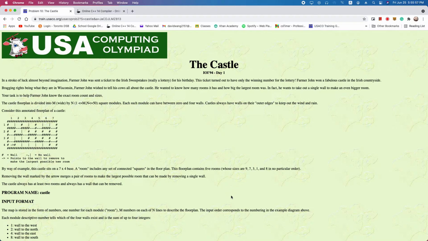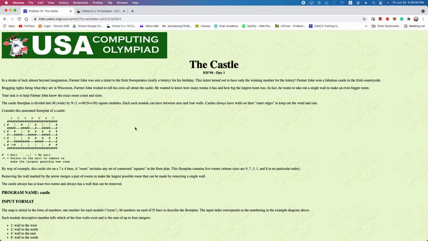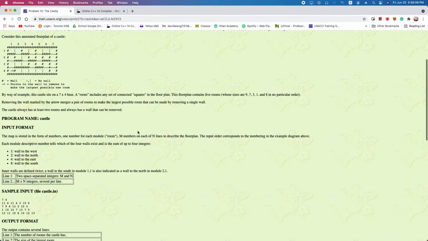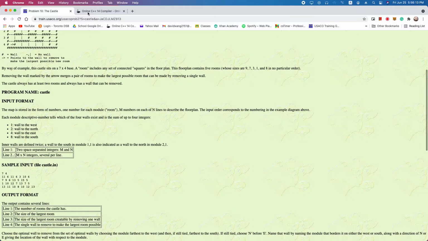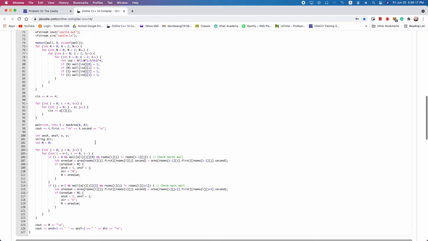Okay, so this time I will talk about the problem, the castle. In this problem, the difficult part, I think, is the implementation. If you understand this topic and you know breadth first search, then this question will be sort of easy. So the code on this is a bit longer.